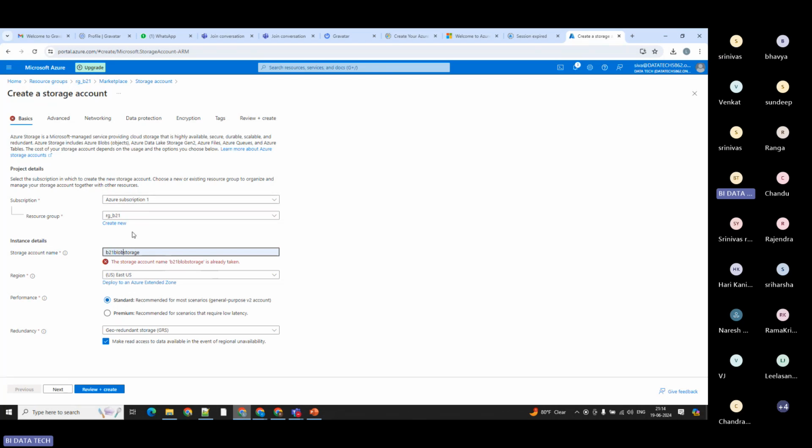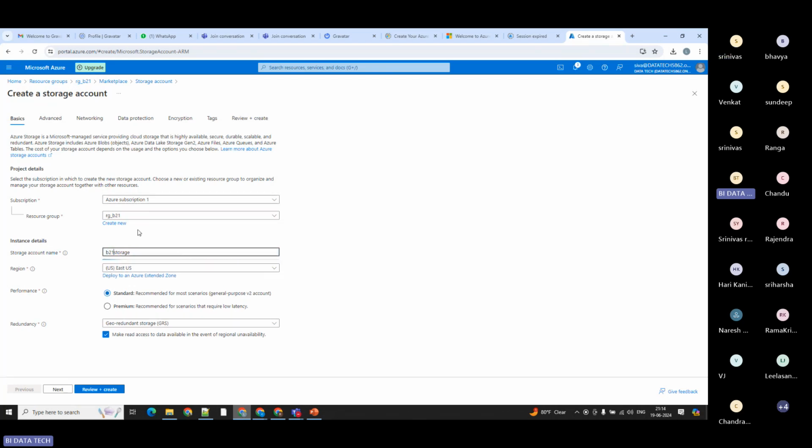Now what I will do is simply use blob gen 2 here. I'll tell you what exactly that means. I'll simply use this name, gen 2 storage. That means generation 2. Gen 2 is nothing but generation 2. B21 blob gen 2 storage. Batch 21 blob generation 2 storage.